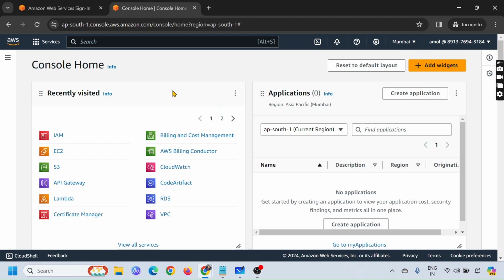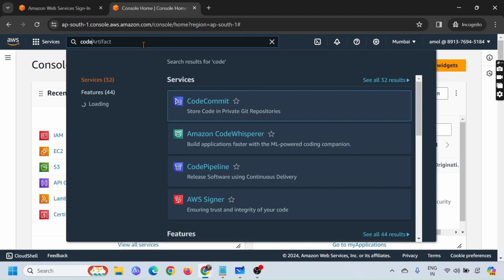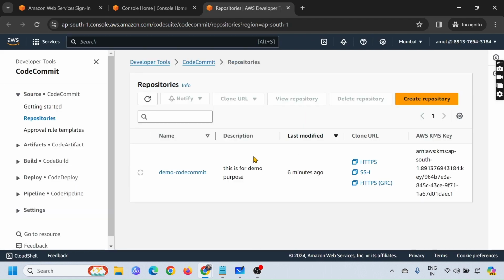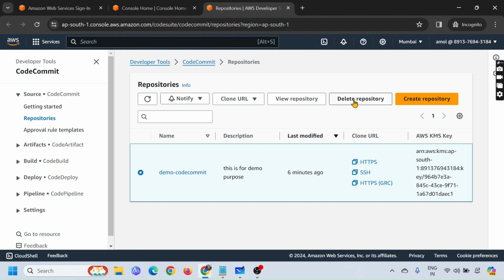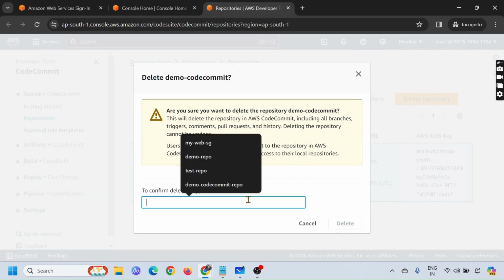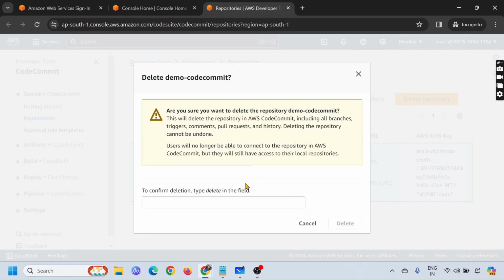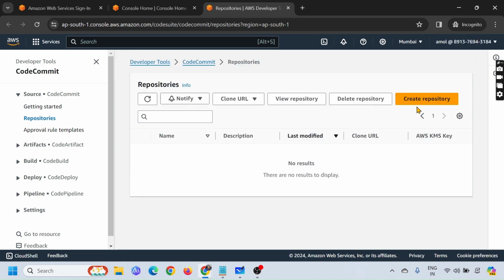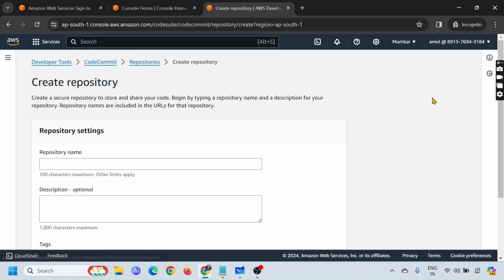Okay, now next thing we are looking for is to have a CodeCommit setup. So let's go and search for that particular service again, and this is the service we have, that's CodeCommit. And here, right now I have one repository, I'll simply delete that one. Okay, so let me delete this one, so I'll say delete, and we will create a new one. Okay, so let me just say create repository here.